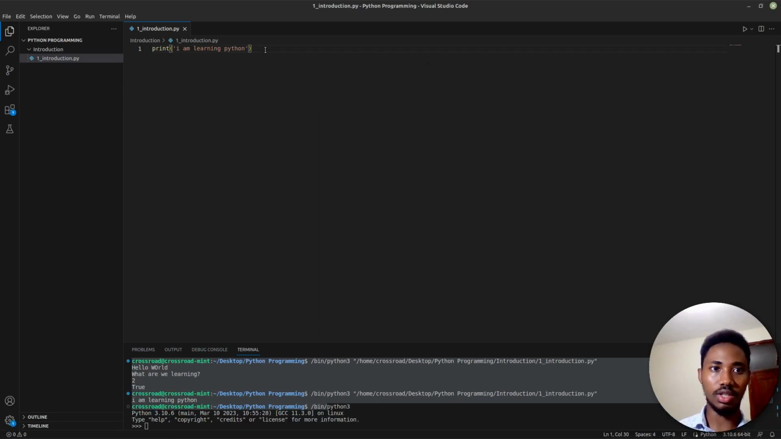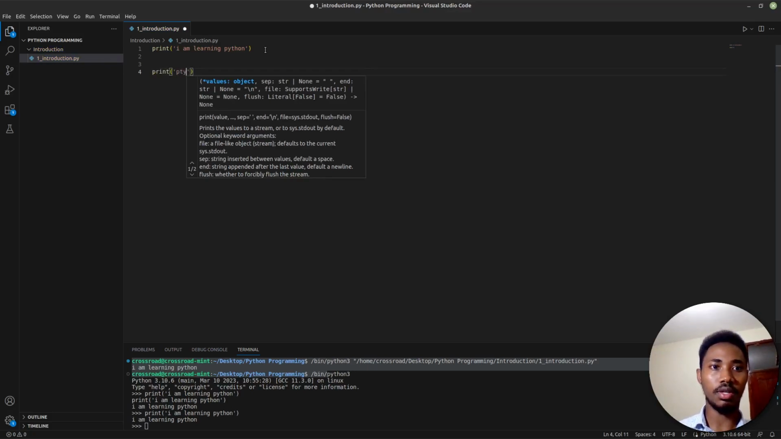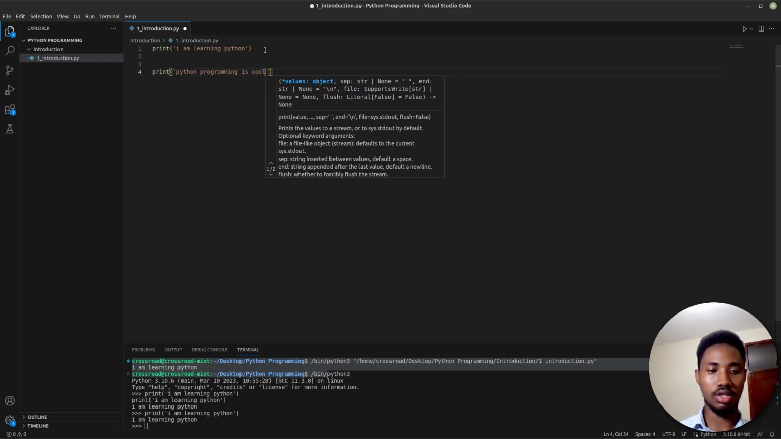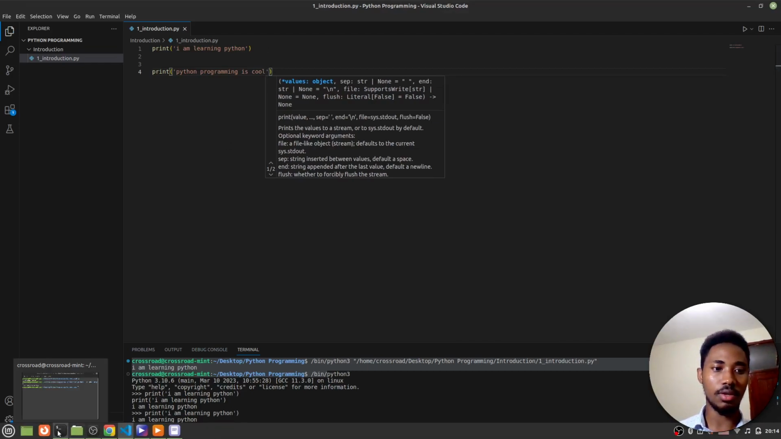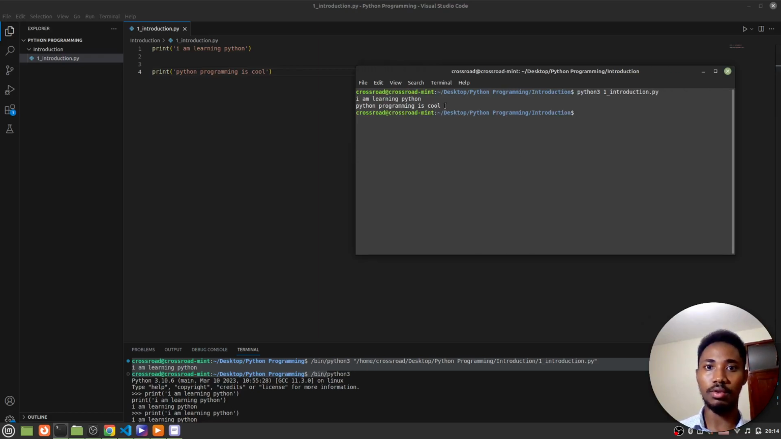Let's do some modification here. Add another line. Let's say print Python programming school. Save the file, Control S, then come back to our terminal here. We can use the up arrow to list those commands that you have previously run. So let me just write it again for you. The file name is 1_introduction.py. Run this file. Now you can see we have another line, Python programming.